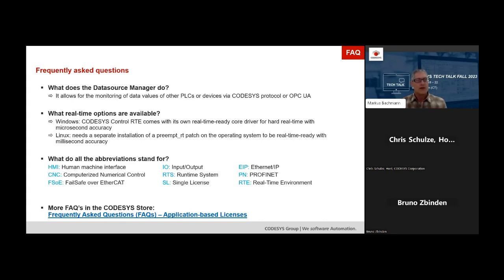In general, CODESYS real-time options are the same as they were before. You can get a Control RTE with hard real-time capabilities in microseconds, or you can run CODESYS on a Linux system, and then it really depends on how you optimize your Linux system for real-time operation, how accurate that gets, and how much jitter you will have in your system. There are a couple of guidelines that we have in our online help to help you assess your Linux system, and we can also help you if you have specific questions.